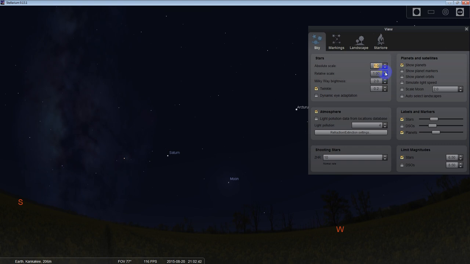Now, the relative scale changes the relative scale of the stars based on their brightness. So the difference in size of bright stars compared to faint stars changes. As we go larger, we get this really large, for example, Arcturus right here looks incredibly huge. And as we go smaller, that's going to change the stars so that they all appear more the same size, particularly as we go below that one value.